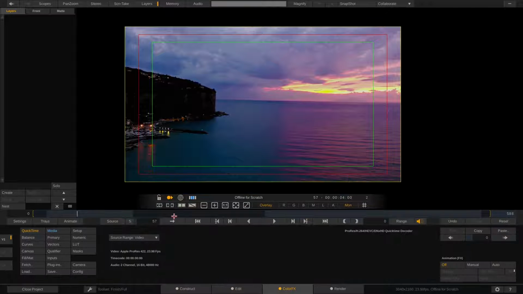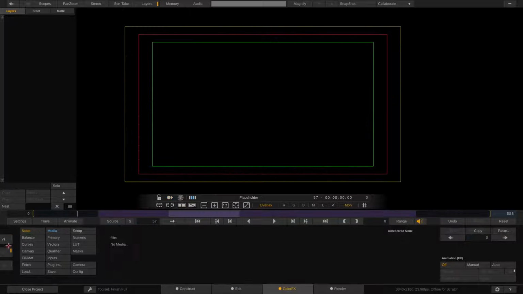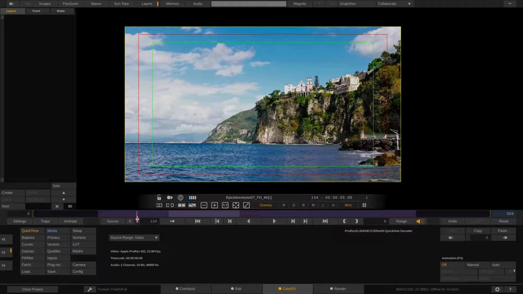Okay, let's come back to the ColorFX module. Let's now make sure we're dealing with video track number 2. Very nice. And this is the shot that we're going to be working with pretty much for the rest of this lesson. So let's talk about layers and what they are and what they actually do, because as self-explanatory as they seem, they might not be as straightforward as you think.